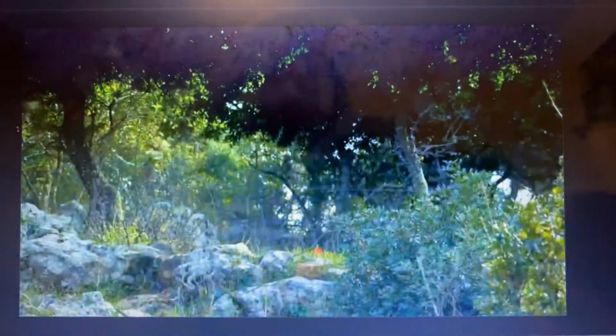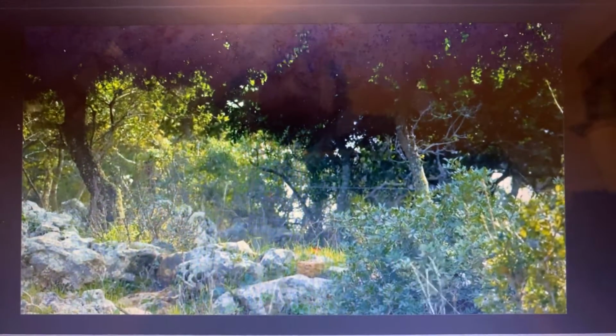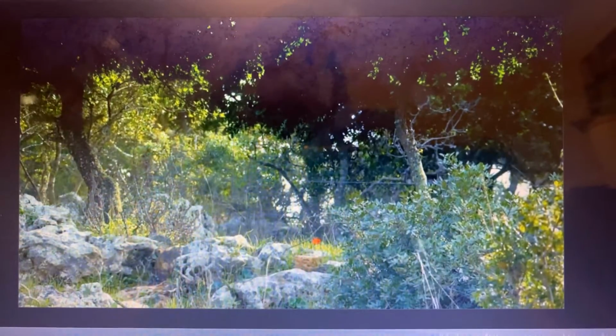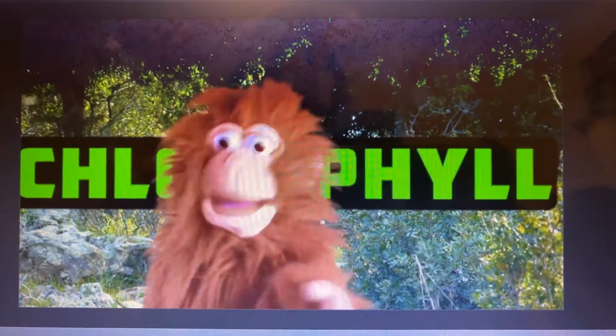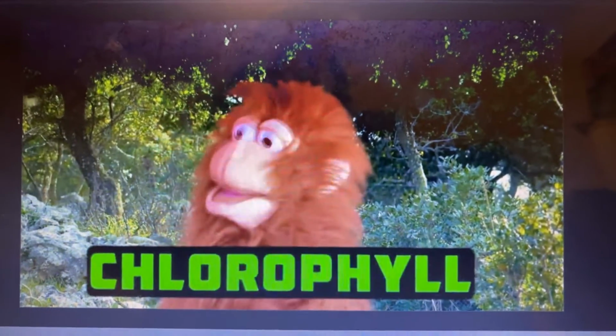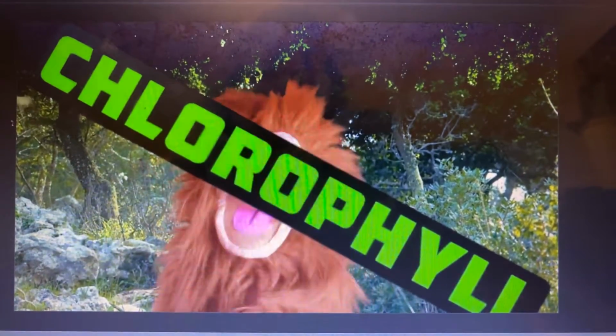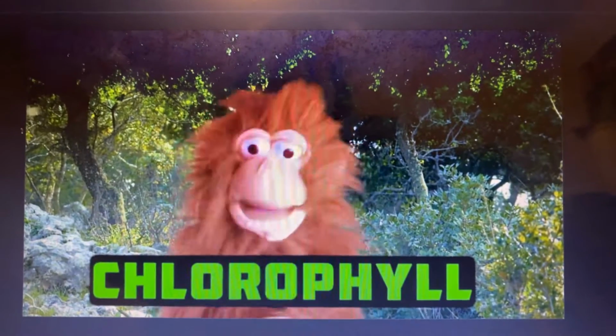Most leaves have some yellow and orange pigments, but the leaves look green because there's so much more of a green pigment called chlorophyll. Hold on, chloro what now? Chlorophyll. Oh, chlorophyll. Why didn't you say so?